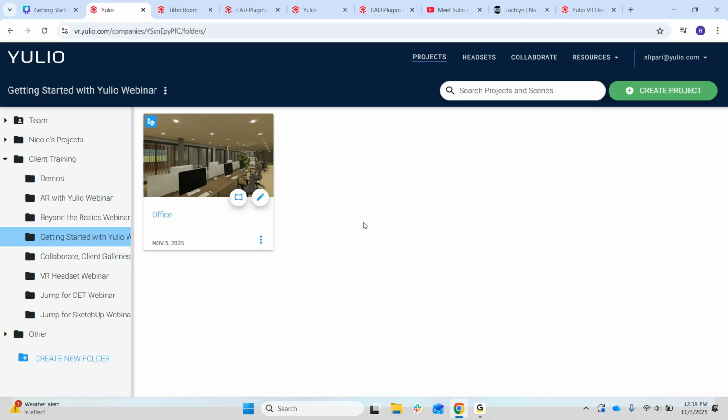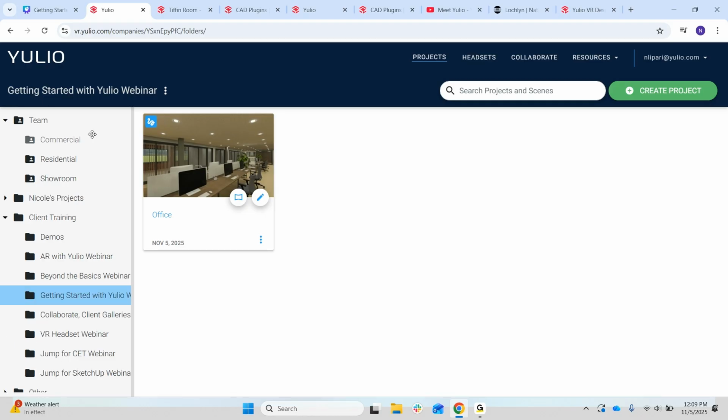So as you start creating with Yulio, all your projects will be organized into folders along the left side of your screen. Yulio offers two different types of folders, public and private. You can tell which folders are public because there will be a person icon on the folder. When you log into your account, you should see a folder titled Team. This folder is public by default, which means that this folder, along with any of its subfolders, are visible to you and anyone else that's a user on your account if you have an account with multiple seats.